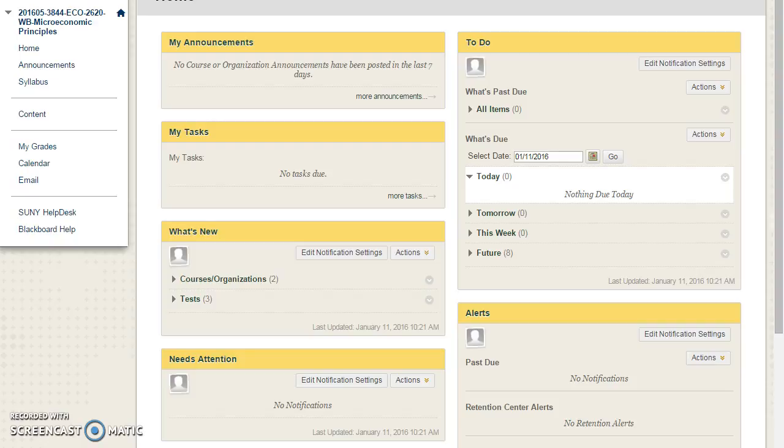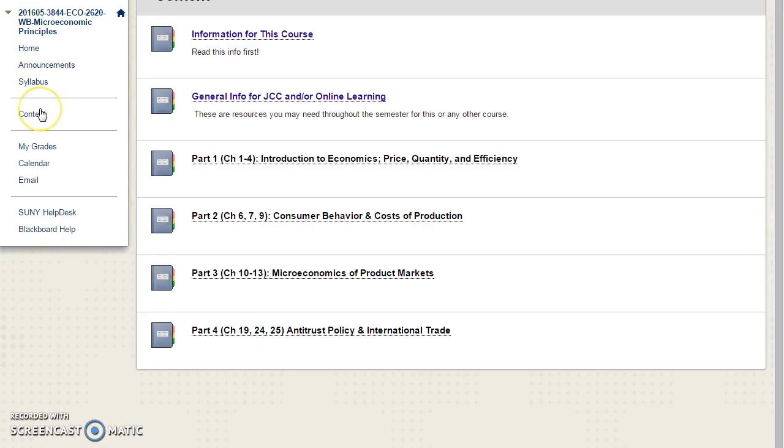So let's first start by logging into Blackboard and getting familiar with how the course is set up. When you log into Blackboard, you should see something similar to this for the course. The best place to start is at the Content tab. When you go here, you'll see a couple different folders.